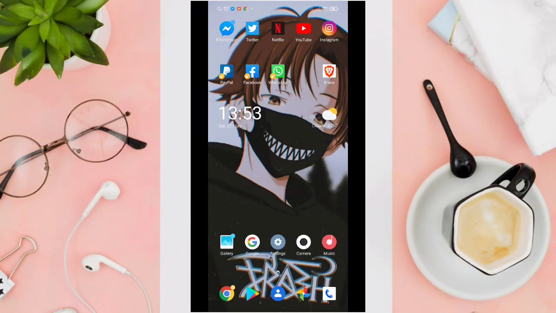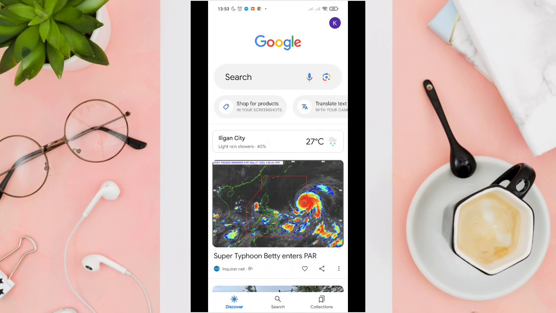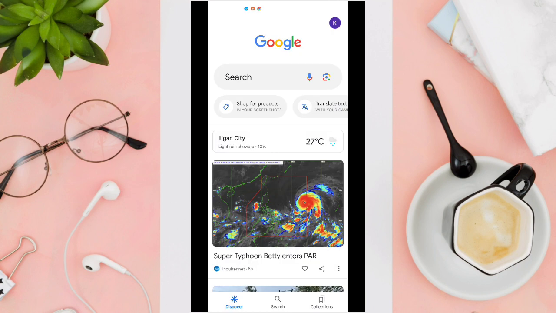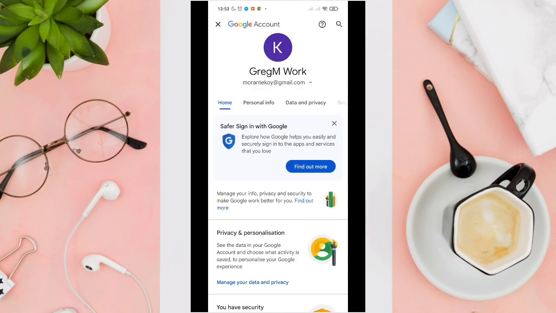So in this video, I'll be showing you how to remove Google account from other devices. So the first thing that you need to do is just to open your Google application in your device and then tap on your profile picture at the top right corner of your screen. Now tap on manage your Google account. Okay, and then just wait for a few seconds to load the page.